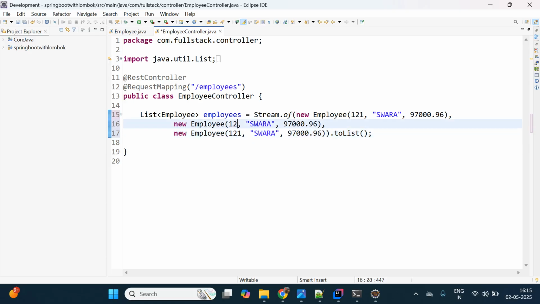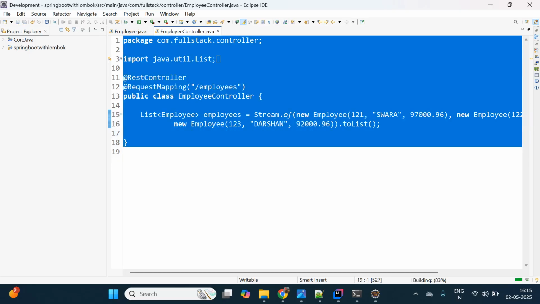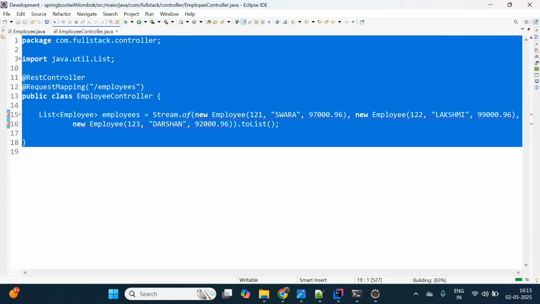This will be 122, 123. Here I'm going to add Lakshmi. Next, I'm going to add Darshan. Then Lakshmi's salary, I'm giving 99,000. Darshan's salary, I'm adding 92,000. Perfect. Using Control M, it will maximize the size of the screen as well.